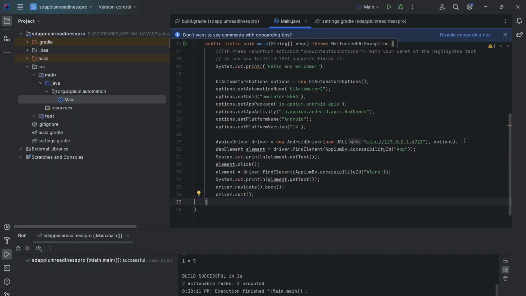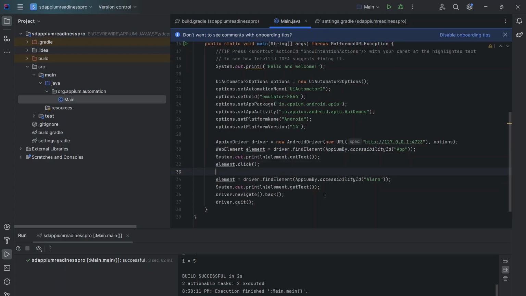Similarly, you need to mention these options; this object we need to pass over here. So these are the regular steps for whoever is new to Selenium automation or mobile apps automation. This is how we need to do it.